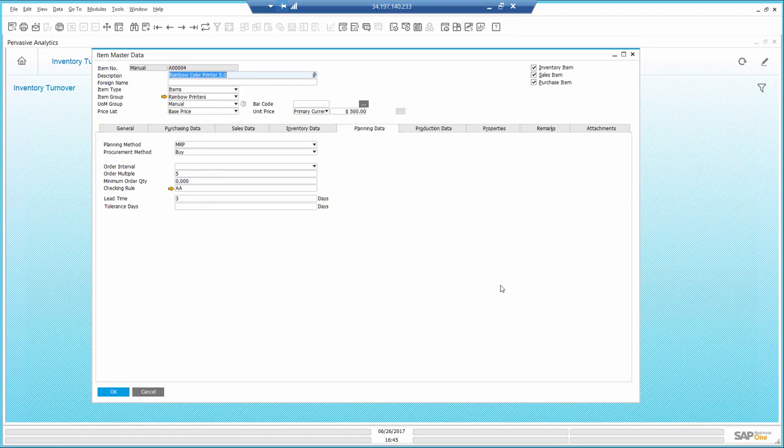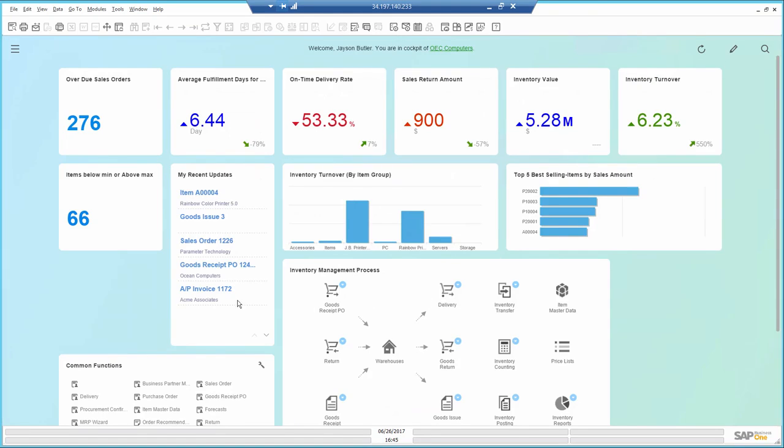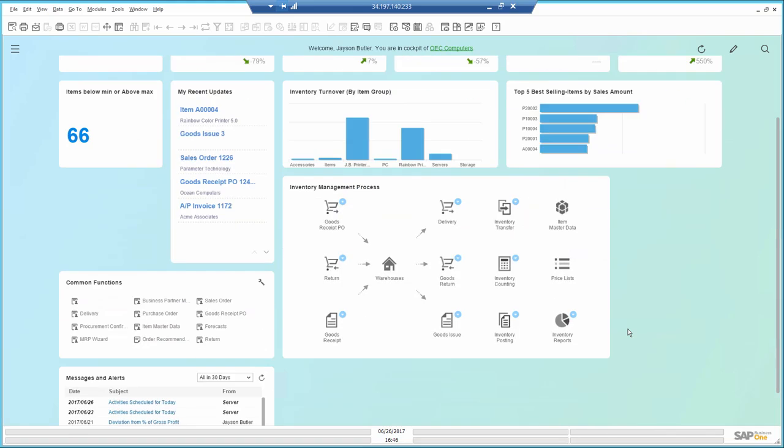At this point, I'm going to take advantage of the predictive engines embedded in Business One to identify the number of rainbow printers I would need until the end of the year. I'm going to use the forecast, which is part of the MRP module. I placed a shortcut right here on the main screen for it.